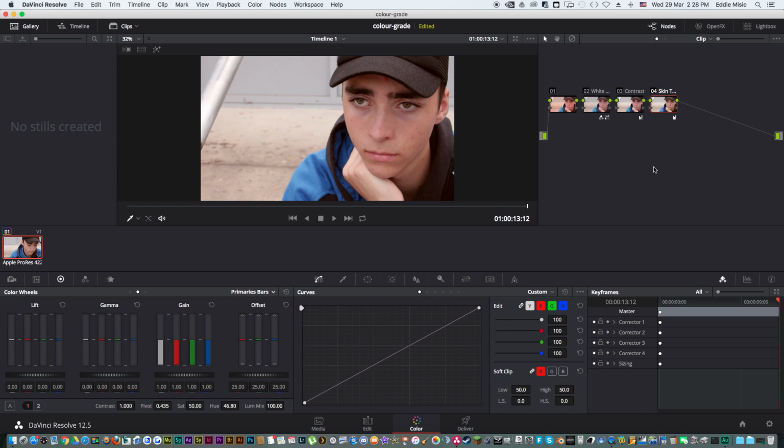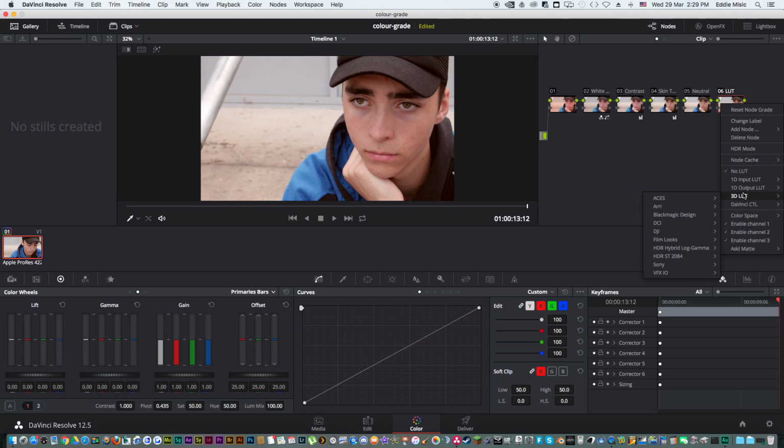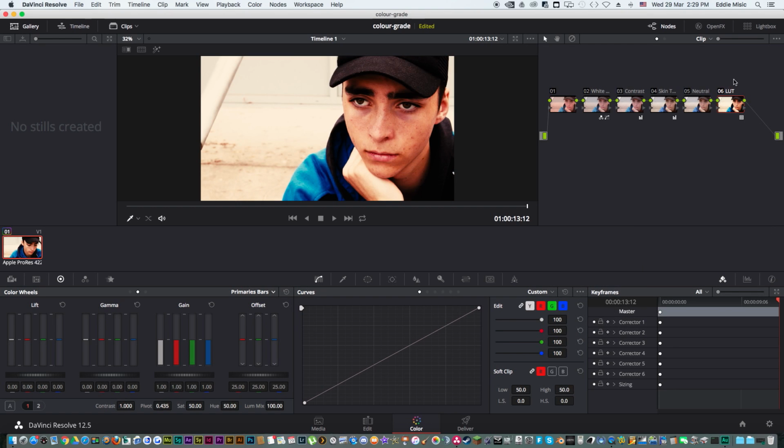So to do this, you create two nodes, the first node being the adjustments and the second being the LUT. To get a LUT, you right click the node, go to 3D LUT, go to film looks, and then you pick one of the LUTs. You can see instantly what the LUT does and how it brings out the highlights and the shadows and the contrast to make it look pretty cool. But it's still not perfect. It looks oversaturated and the image doesn't look very good.